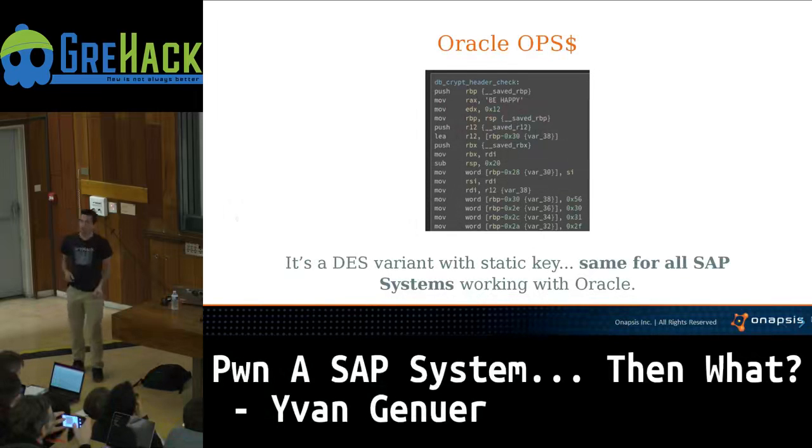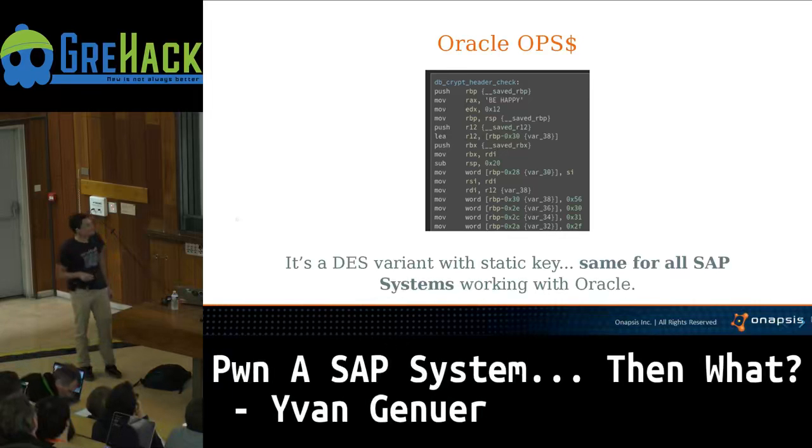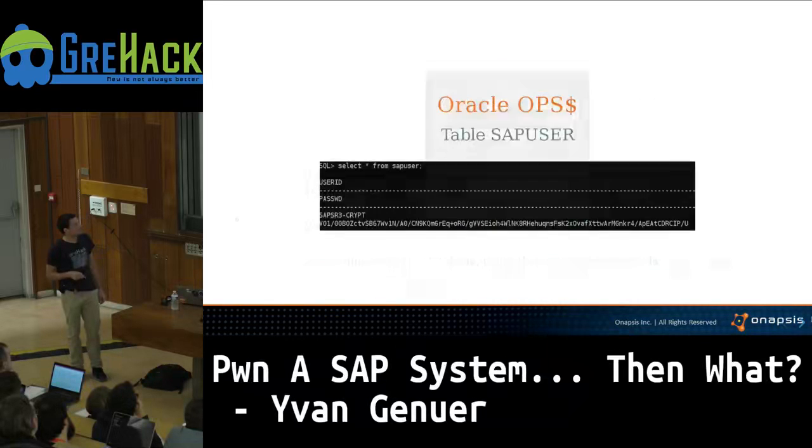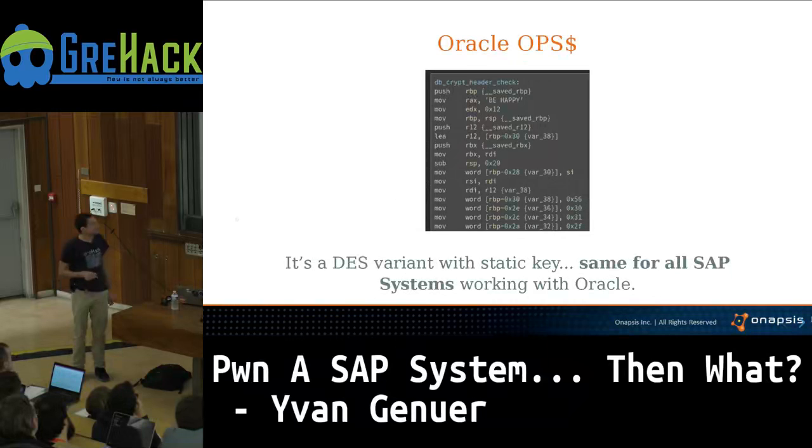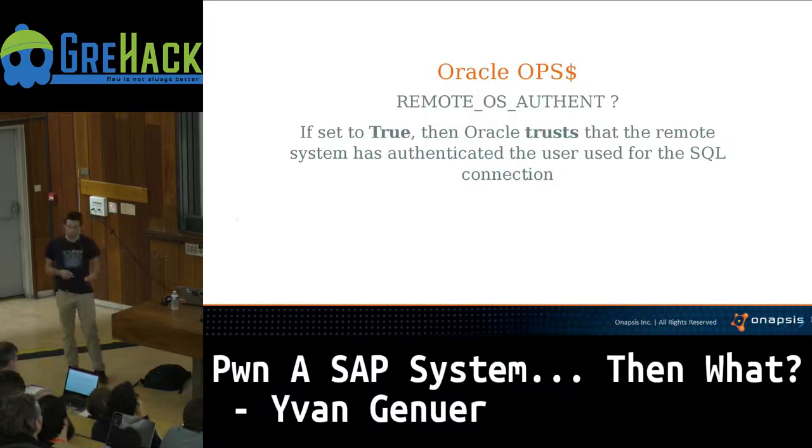If you reverse the SAP kernel, you can find how this hash is calculated, and it is based on a static key hard-coded in the kernel, and it exists in every SAP kernel. So this hash can be cracked very, very quickly, like a second, to retrieve the password. So this is the first part of this vulnerability.